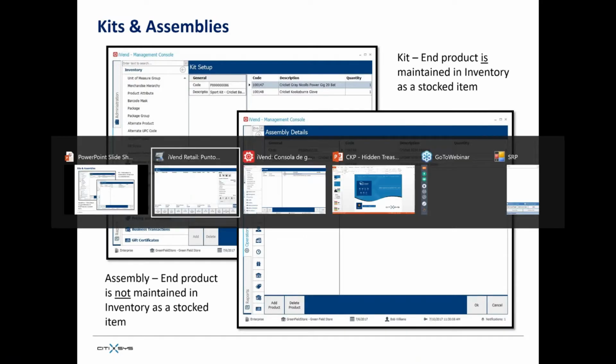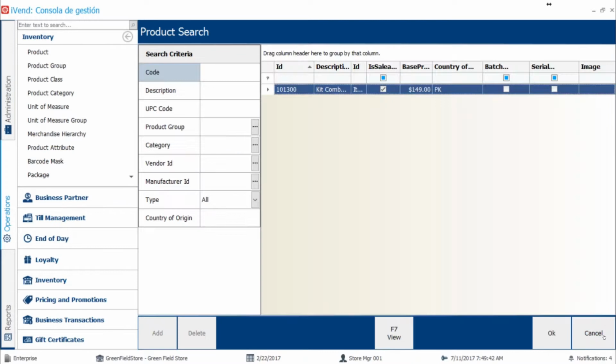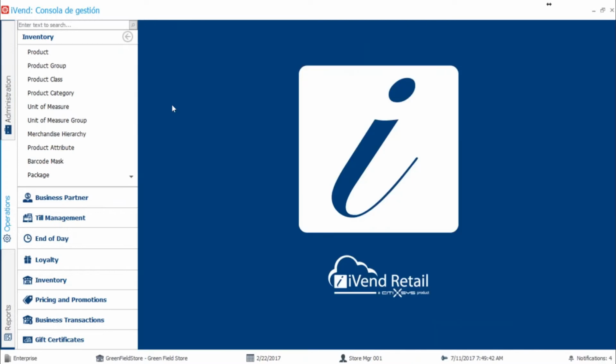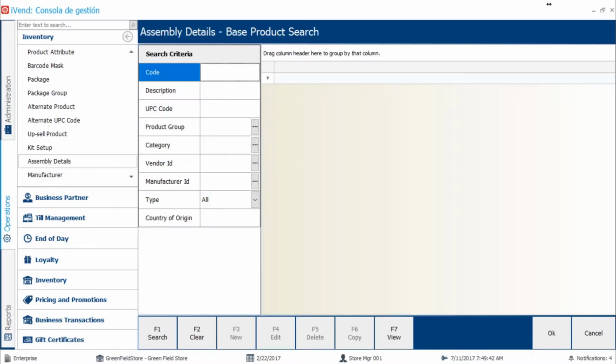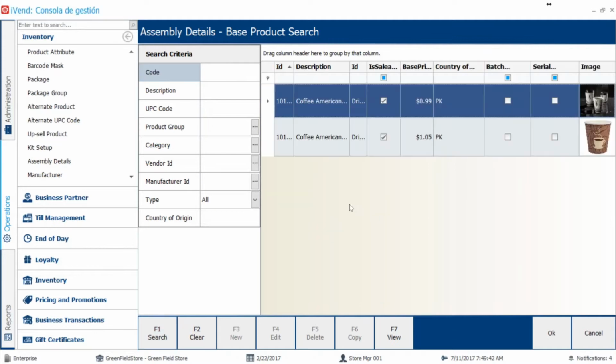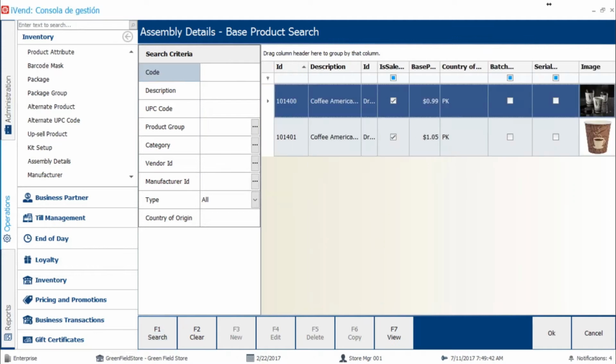Now let's talk about assemblies. So assemblies, unlike kits, are different in a way that you have to define what in other areas we call a BOM, which is basically a list of materials. So right now, let's say that you are a small retailer and you have this convenience store and that you sell coffee. You have a coffee machine.